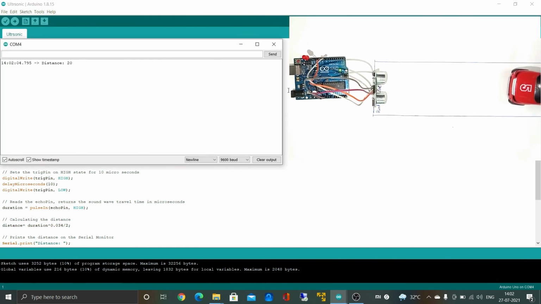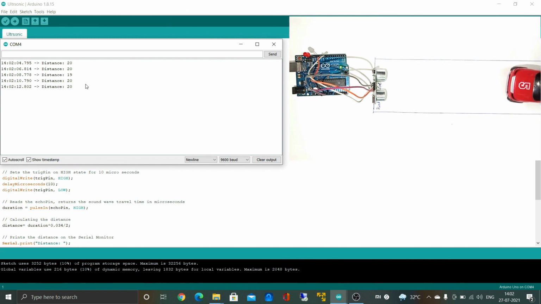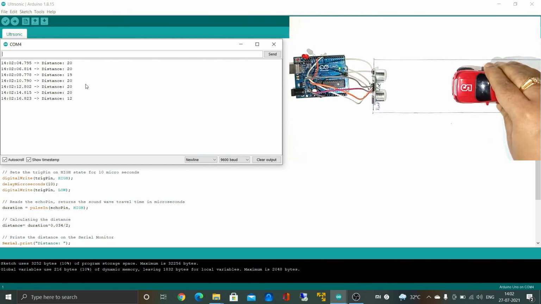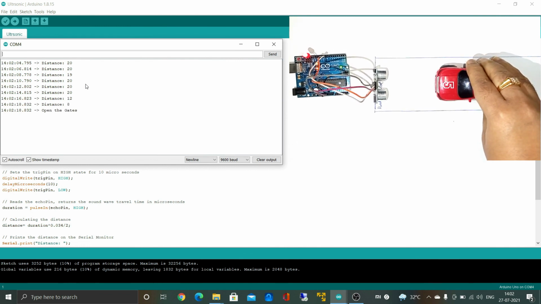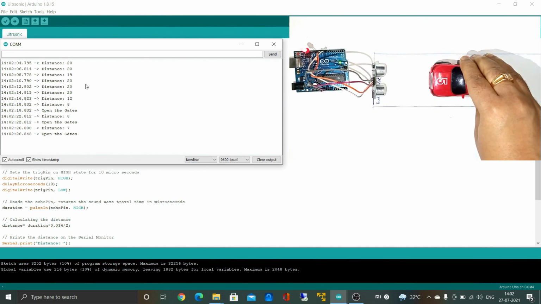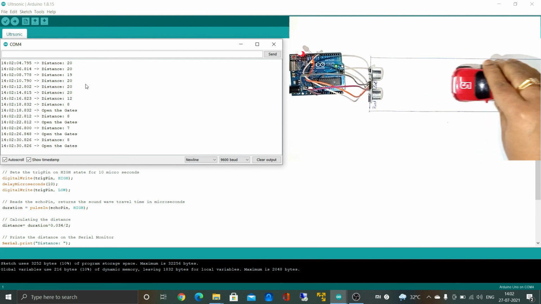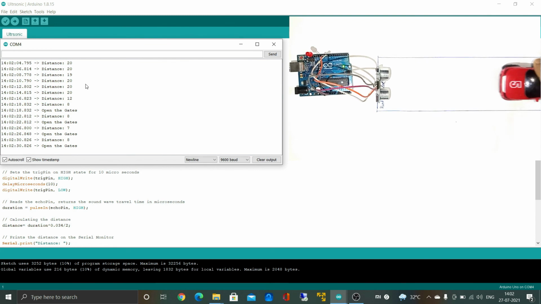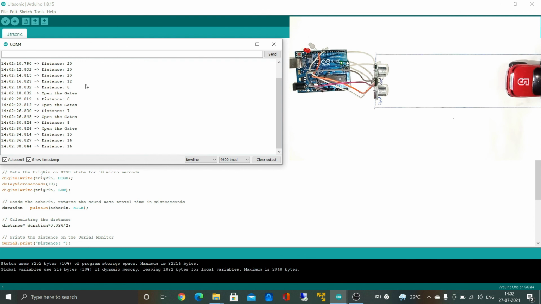You can see the distance. Okay, so now I will move the car towards ultrasound sensor. Guys, you can see distance is decreasing, and also you can see the message gate is open. So that means you can see also the LED is glowing. So now I will move the car back. Guys, you can see distance is increasing and there is no message for gate open.